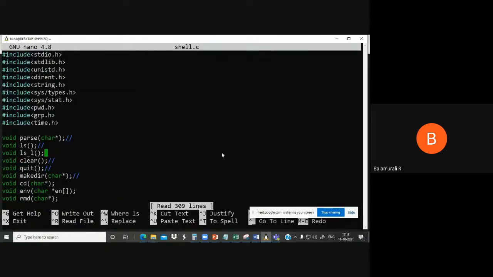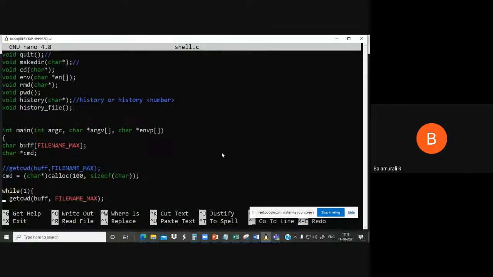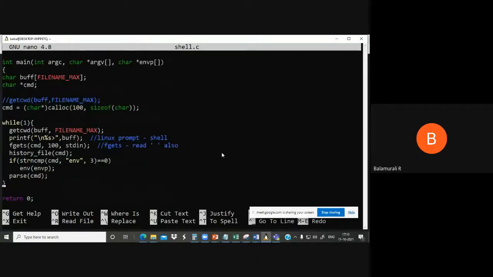So some partial code we have discussed. This is where we are taking user input. This getcwd will get the current working directory, and it will store it in this buffer. And we are displaying that. Why are we displaying that? Because we are displaying that to give the prompt.